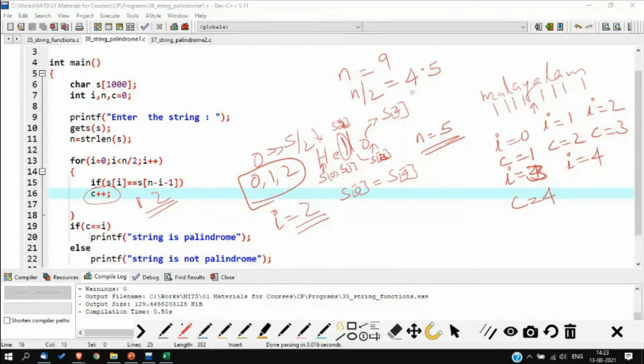So I should be less than n by 2. That is, I can be a maximum of 4, so we don't have to check again. So I became 4 and now C is also 4.